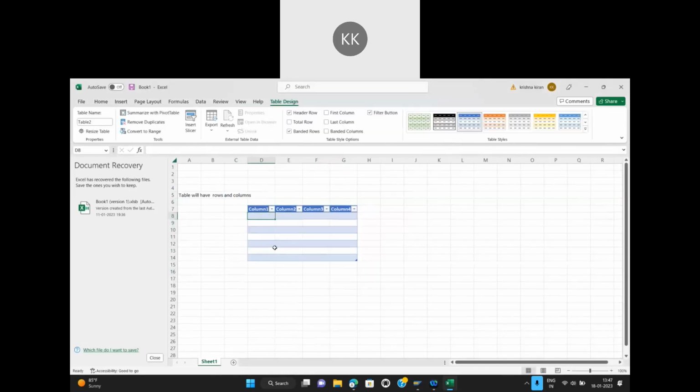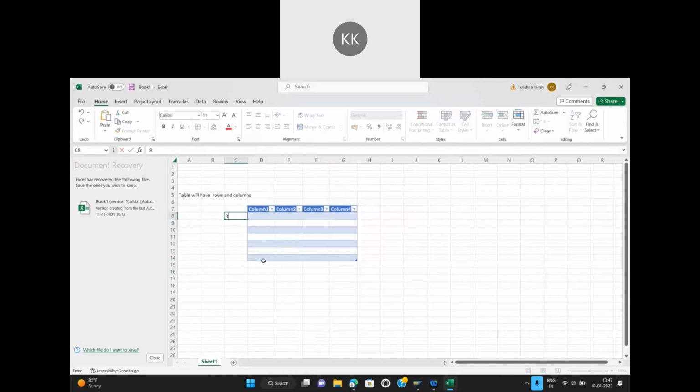See, this is row 1, this is row 3, and so on. So these rows will store the data. These are called rows, and these are called columns. Columns can be anything. For example, student ID, student name, student class, student age.